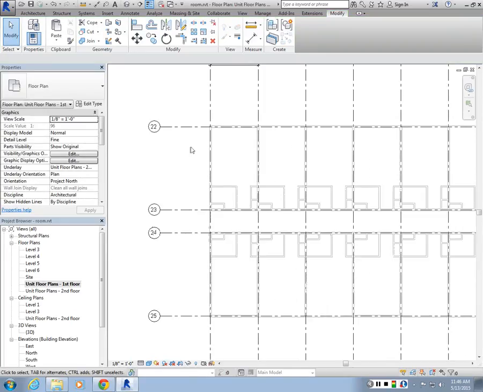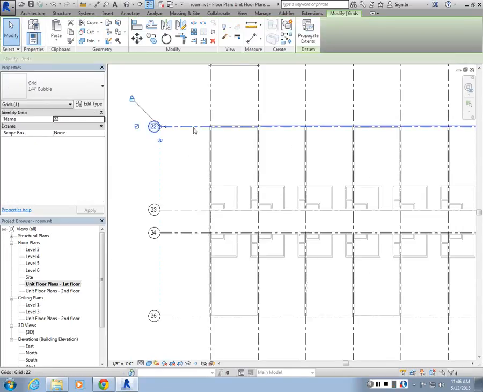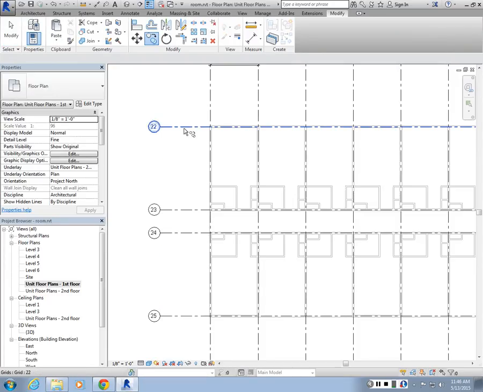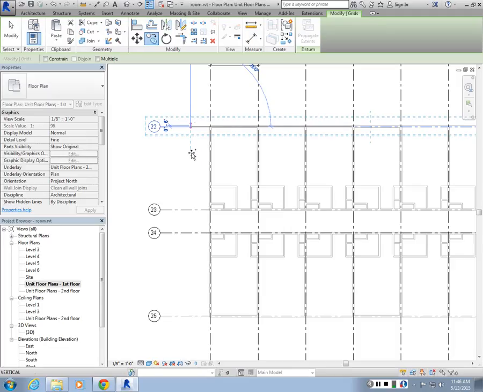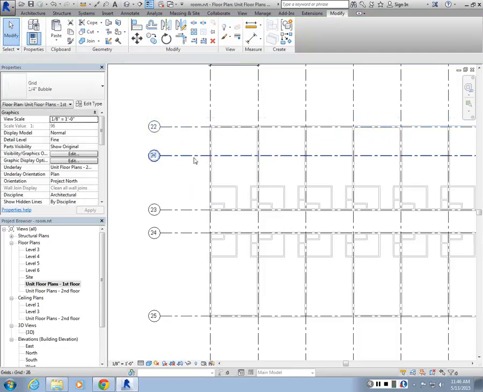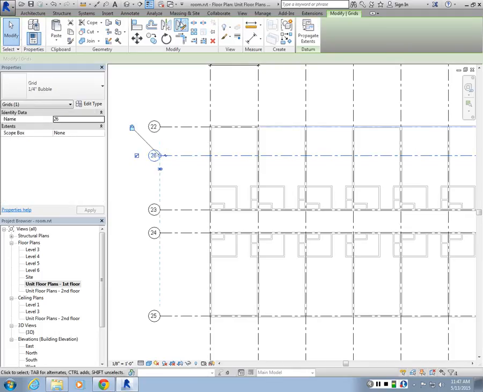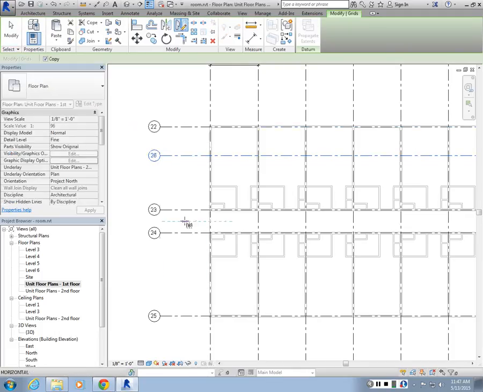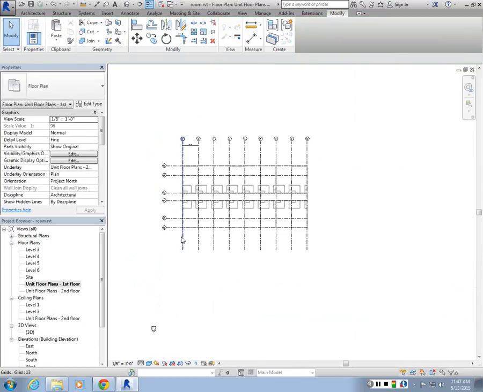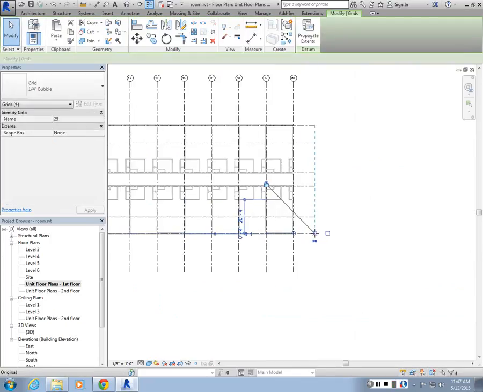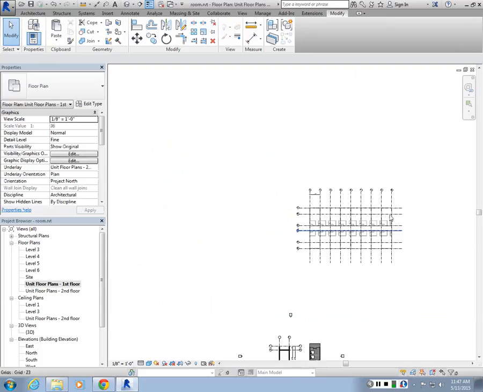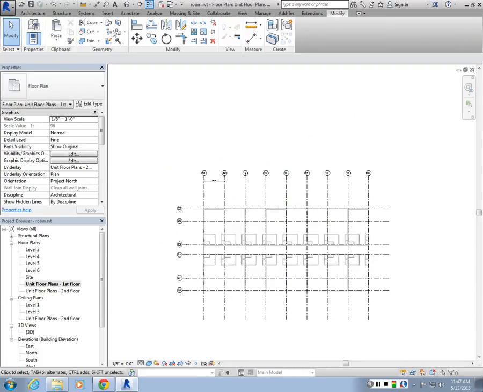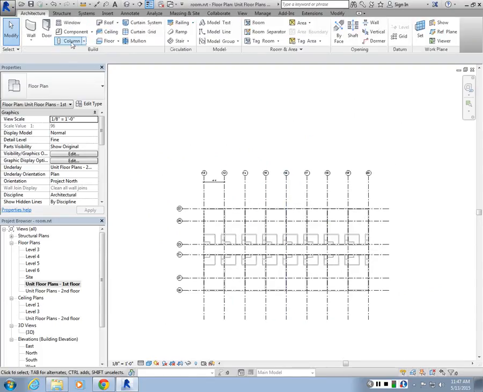Okay, and let's select this guy, copy, let's say 10 feet off, and I'm going to do another mirror axis, select the column, select the grid line, draw axis, so I got the horizontal grid lines as well. And then I'm going to go to architecture, column.